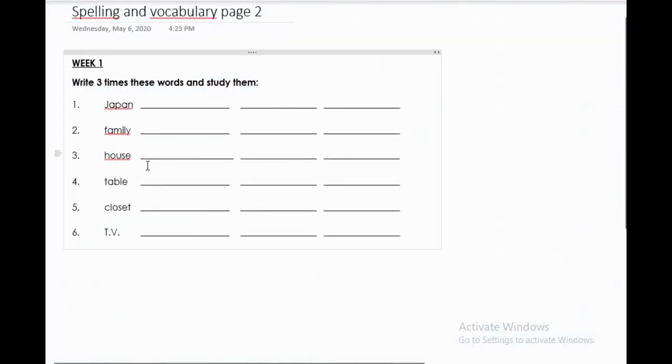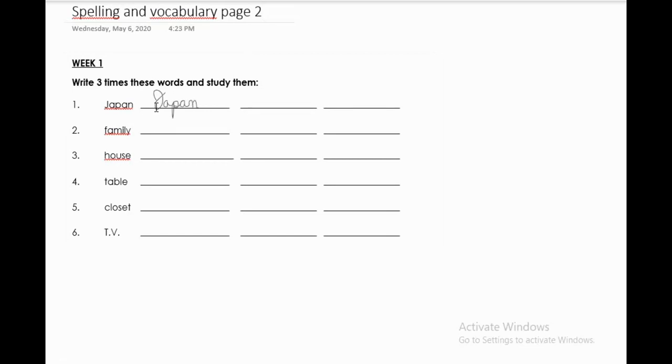And this time what we have to do here is to write 3 times the words of the vocabulary that we already studied yesterday, from 1 to 6. And let's start with the word Japan, okay? As we saw yesterday, Japan is the name of a country. So we are going to write it. I'm going to write each word only twice, but I want to ask you to repeat or write each one 3 times, okay, according to each exercise.